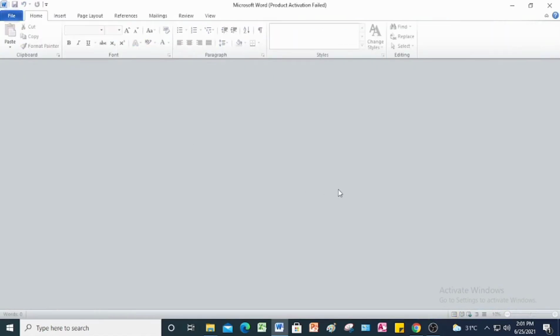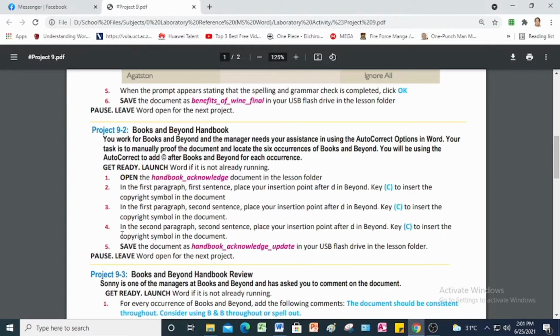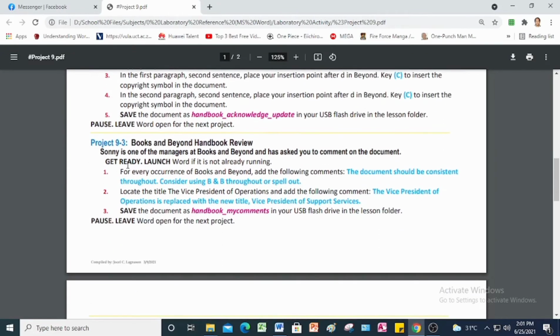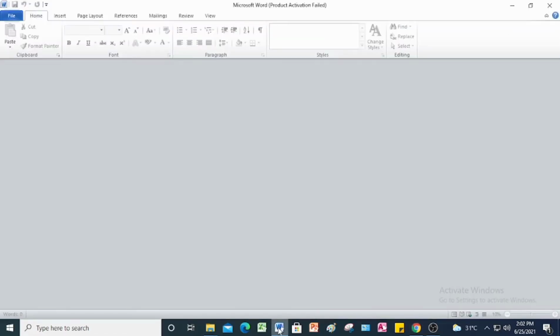For Project 9-3 Books and Beyond handbook review, so we are through with your Project 9-2 Books and Beyond handbook, and let's proceed with your Project 9-3 Books and Beyond handbook review. So Sunny is one of the managers of Books and Beyond and has asked you to comment on a document. So again, let's get ready and launch our Word if it is not already running. Now we have your Word program window. So let's go for your instruction number 1.